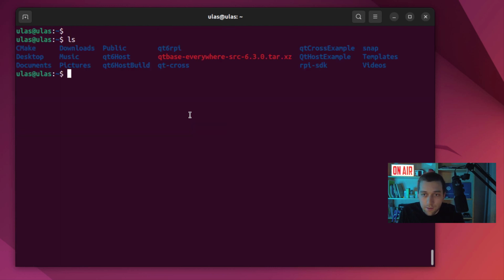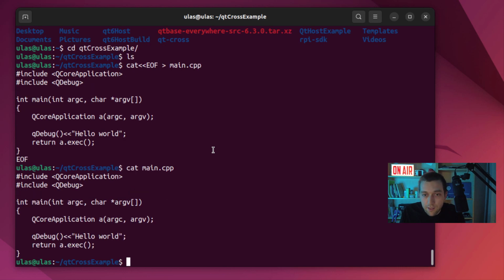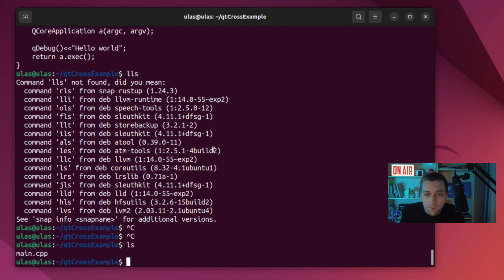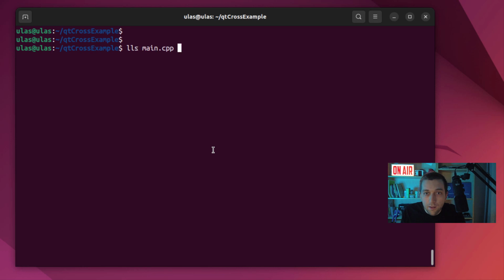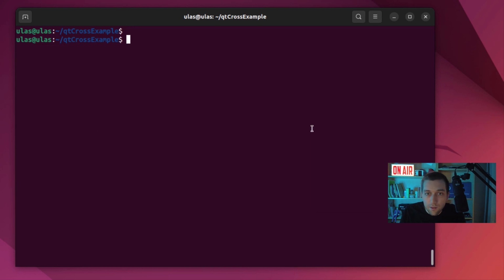Now, let's continue our cross example. Then I will create a main which will be the same again. I'm just about to copy it here. So cat main.cpp, just hello world, hello world here, nothing more. We will print this on the target right now, on the Raspberry Pi, and before that, of course, we will compile it. So for the CMakeLists, I'm not sure it will work.